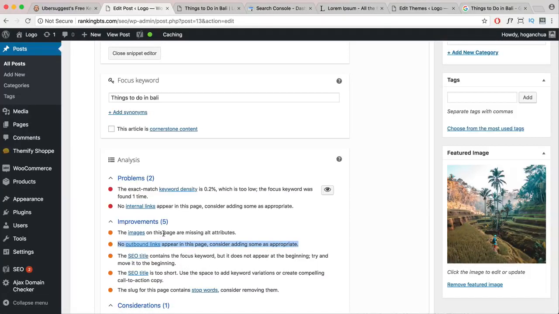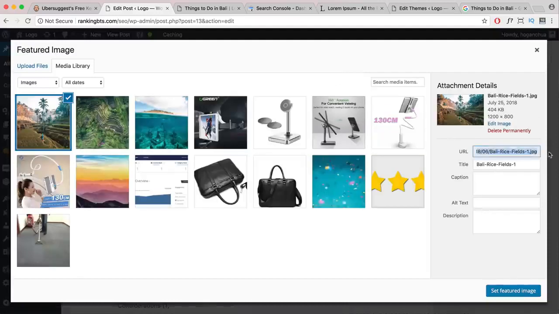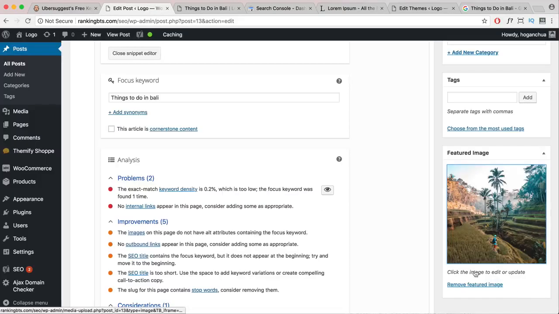Okay, for the images here, what you want to do is once you actually add in a featured image, so let's say this one here, I've also named this image as well. So this one is barley rice fields. I've named it, okay, because that is a rice field, I believe. And you can also include an alt text here. So maybe this one is person in barley rice fields, okay, and then click on set featured image.